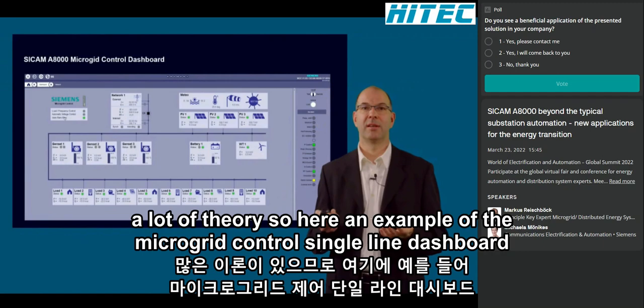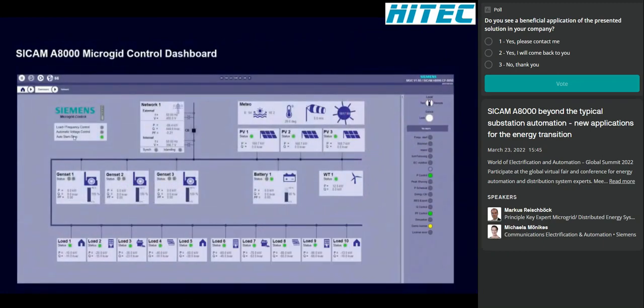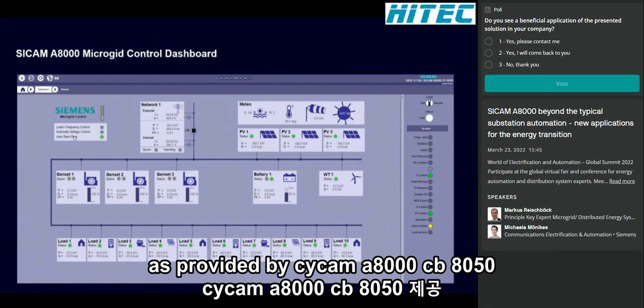A lot of theory. So here an example of the Microgrid control single line dashboard as provided by SICAM A8000 CB8050.